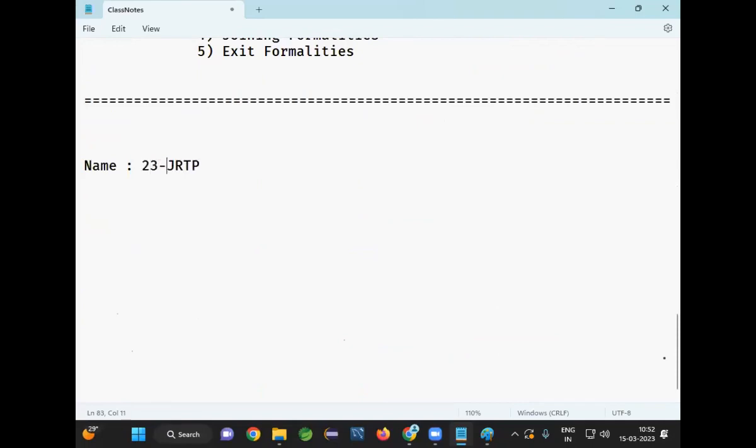This is our 23 JRTP, and the duration for this course is 3 to 4 months. I can't fix the duration, guys, because it is a doing and learning course. It is not just the theoretical part. Your involvement should be more than my involvement. How quickly you improve your coding skill, only then will that batch be completed.